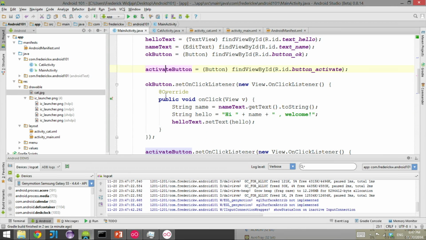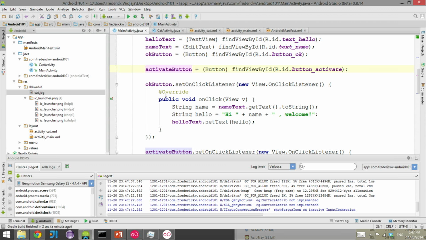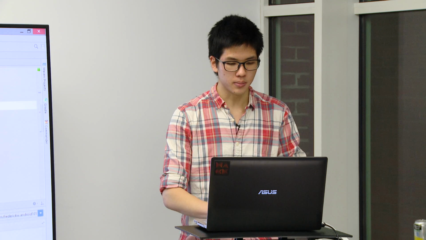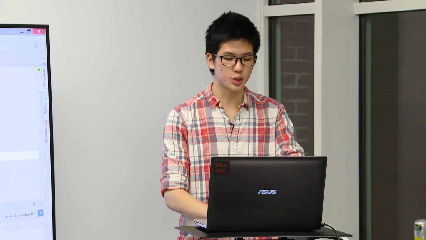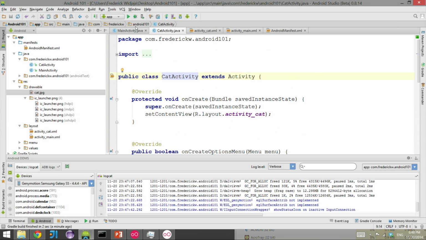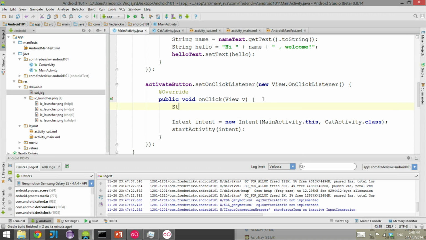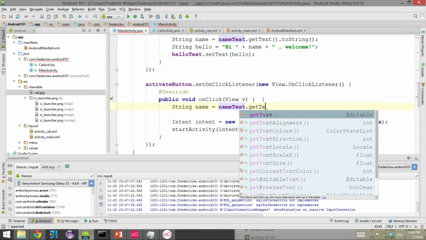So now that we have implemented some basic stuff in Android, we can try and do some more complicated stuff. So first, let's try and pass messages from one activity to another. So let's say we want to pass in a name from the main activity to the cat activity. And the name would be retrieved from this name text. So first, we're going to retrieve the name right here. String name equals nameText.getText.toString.